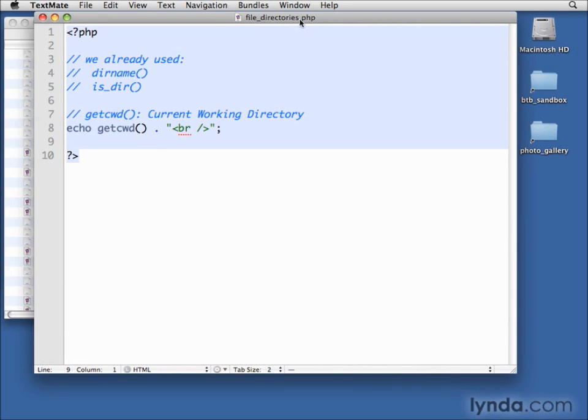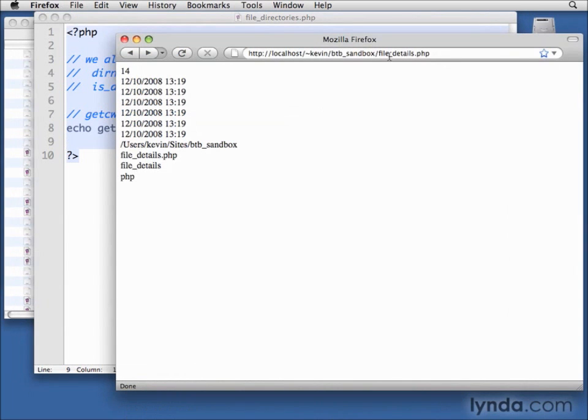So while file_directories.php is running, we'll have the ability to change into a different directory, do some things, change to a different directory, do some more things there, so that we don't necessarily have to specify the full file path every time. Let's go ahead and bring this up and see our current working directory. And then in a moment, we'll actually create a new directory and we can practice moving into there.